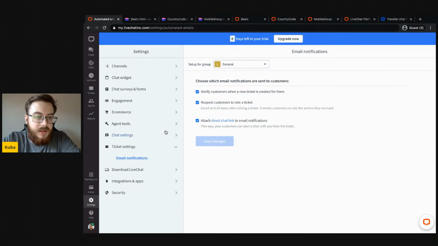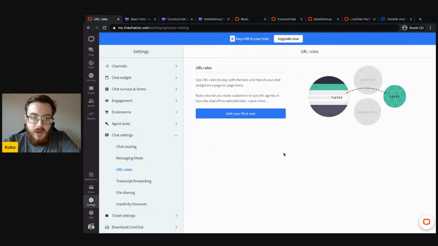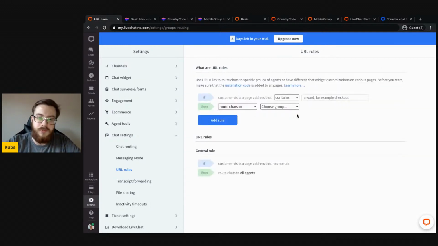What else? Next, I'm going to show you how to assign a group to a page. The most basic way is through URL rules. This is a way that is available inside the application and allows you to connect the group that you already created to a page by using its URL address. So let's add our first rule.